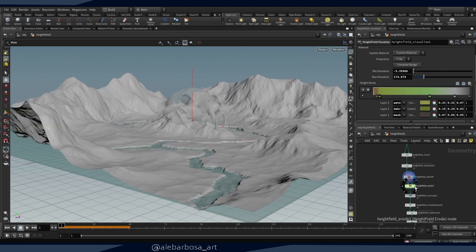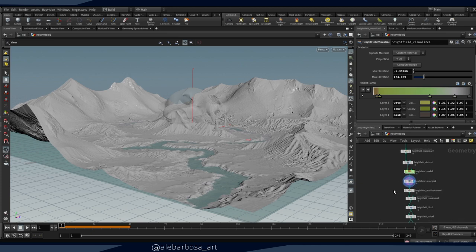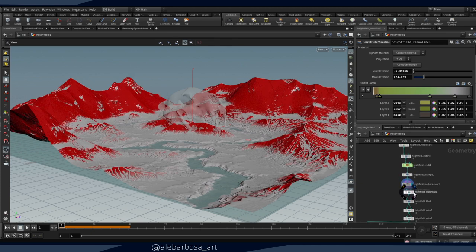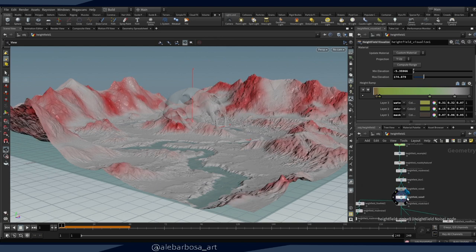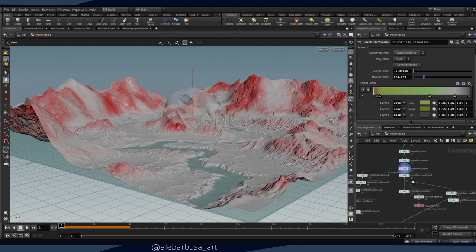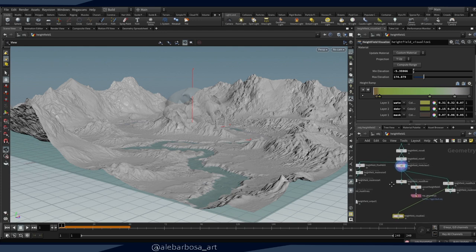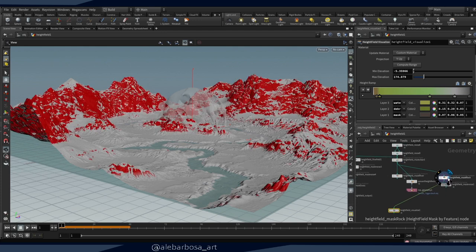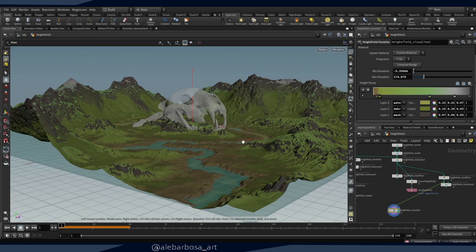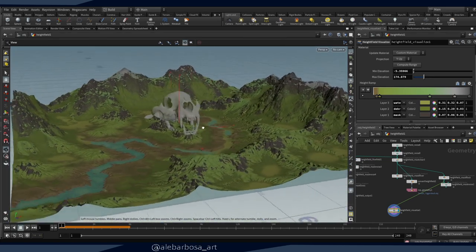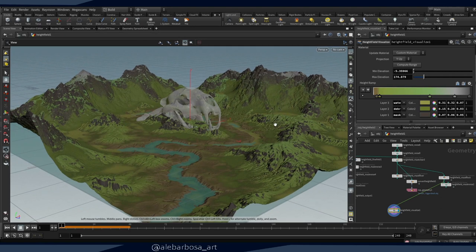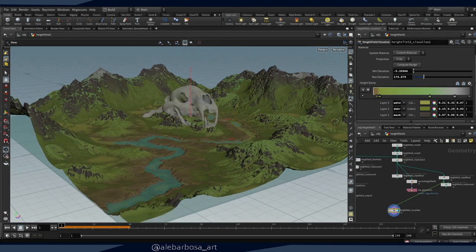And then I used the erode to create the proper erosion for the ground in a temporal way. And then I used again the mask by feature and the mask noise to create masks just in some parts where I wanted to create rocks. And then I used the height field visualization to create a small look depth of the environment.